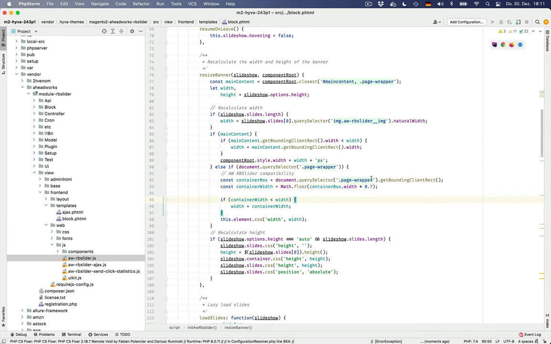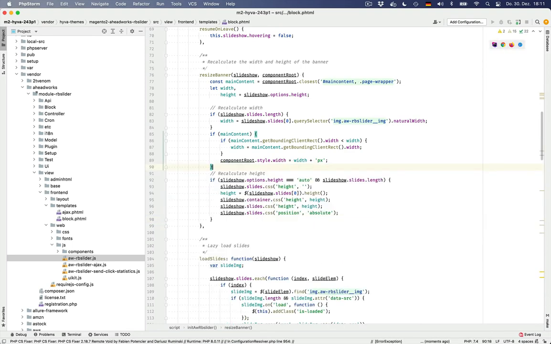I wonder what this is. Some magic number. Anyway, that's okay. So if the container width is smaller than the width, that's basically the same logic that happens here actually. The width is set here. So yeah, this is dead code. I'm still kind of hesitant to remove it right now. You know what? Let's remove it. I'm sure it's dead code.